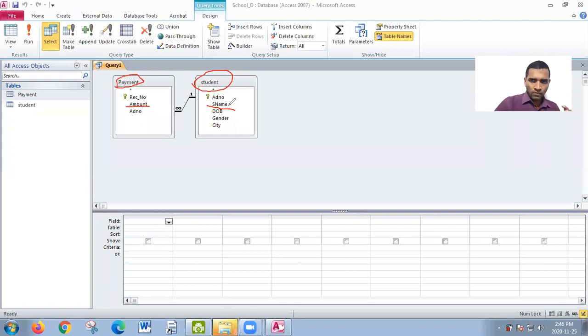Okay, now I want both of them as two columns, in a closer manner, so I can view them together. Let's see that. It's a very simple task. You can check the bottom part. See, there are some names given: field, table, sort, show, criteria.